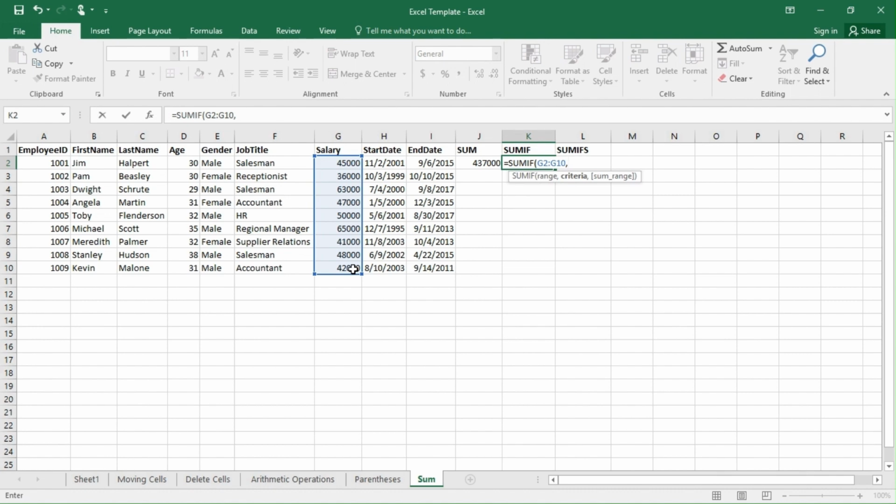Or let's say the salaries that are greater than 50,000. Let's just use greater than 50,000. Close it. Let's not forget the sum range. The sum range is the salary. What we're doing is we want to sum the salaries that are greater than 50,000.